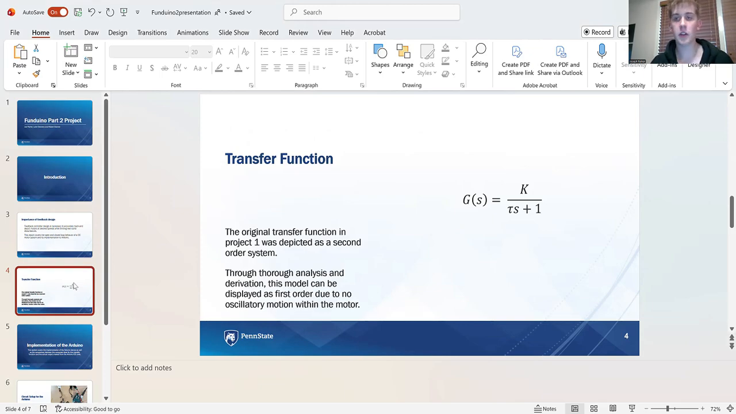The original transfer function in Project 1 was first depicted as a second-order system. Through analysis and derivation, this model can be displayed as a first-order system due to the oscillatory motion within the motor being negligible, therefore eliminating the need for a PID controller and making it a PI controller. I'll now give it over to Luke to talk about the open and closed loop system and the root locus part.